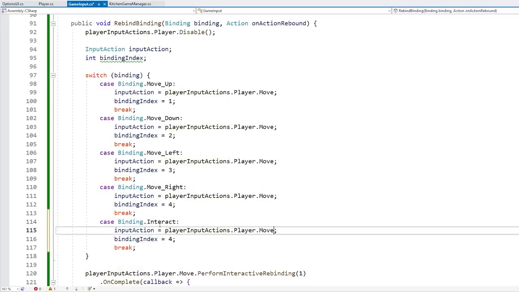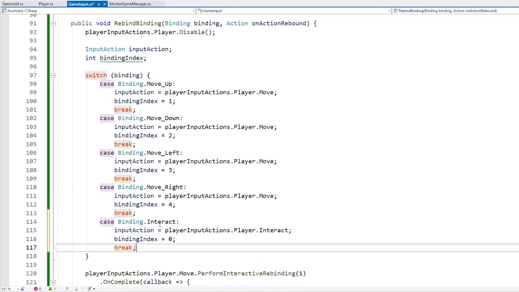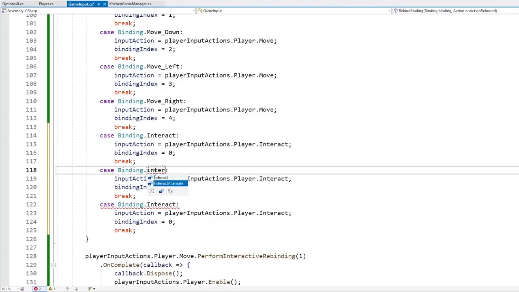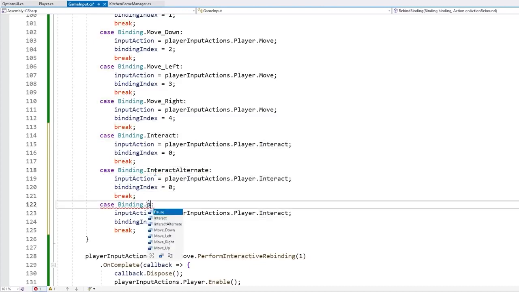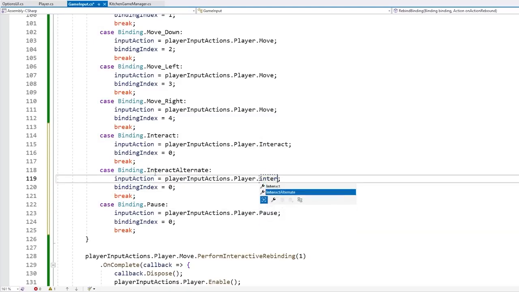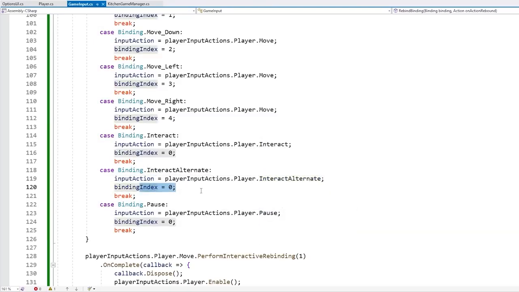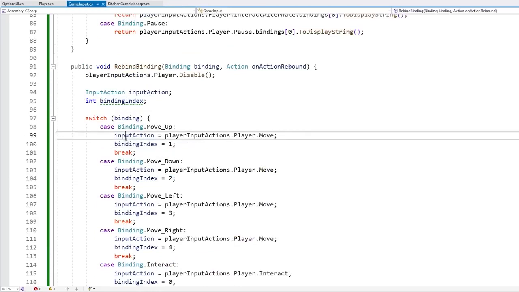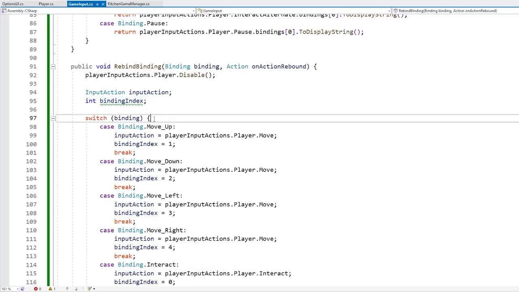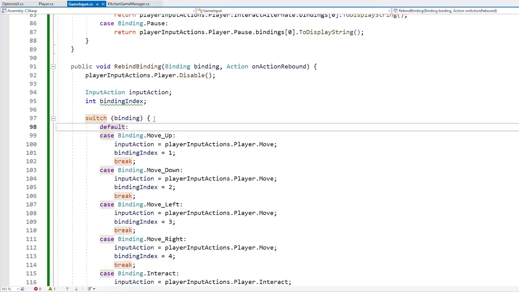So for the interact, this is the interact action on binding 0. Then we've got the interact alternate and the pause. This one is the pause action and the interact alternate action, and all of them are on binding index of 0. Okay, so that's good. So over here we are assigning the input action and the binding index. And also one thing, we need to make sure to always assign these values. So let's make sure to add a default here, just to make sure it always works.